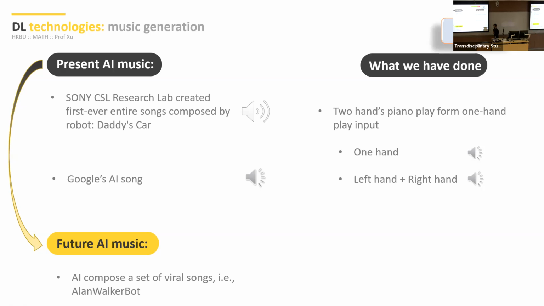A few years ago, we also did something around music generation. I had this idea: if you input the one-hand play of a piano, the machine will translate it into two hands play. What does it sound like if it is played by two hands?